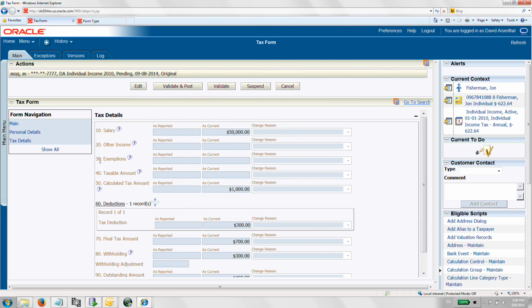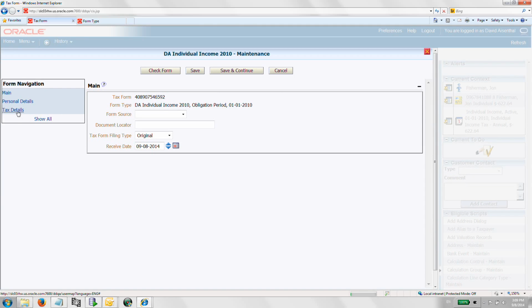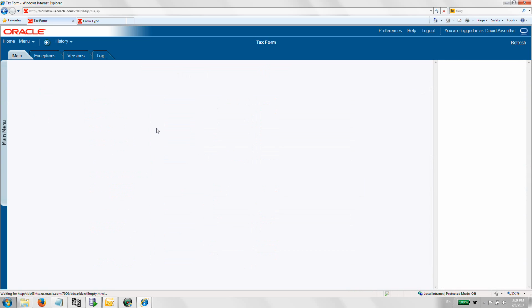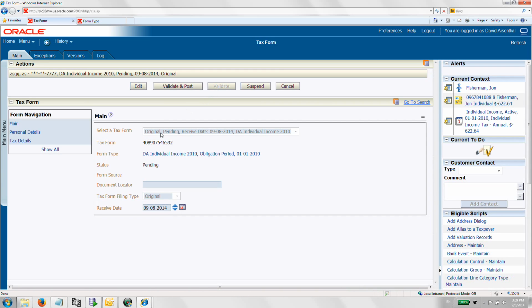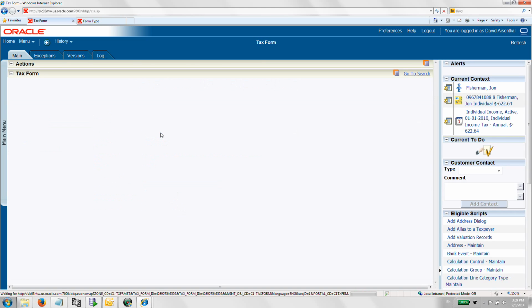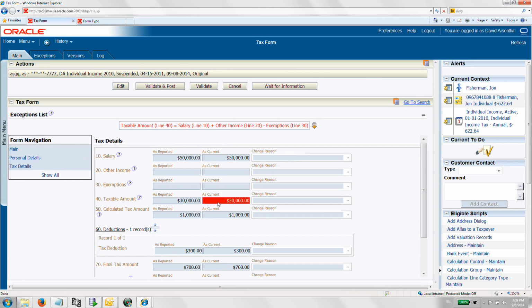And one of the reasons I have an error is that I didn't actually put in the value in the taxable amount. It expects a taxable amount. Let's say I make a mistake. So, first thing it says, hey, this number is incorrect, I would have to change that. So let me edit.